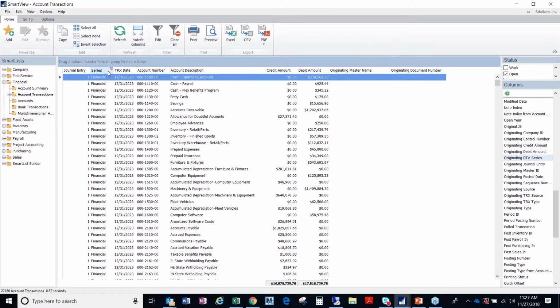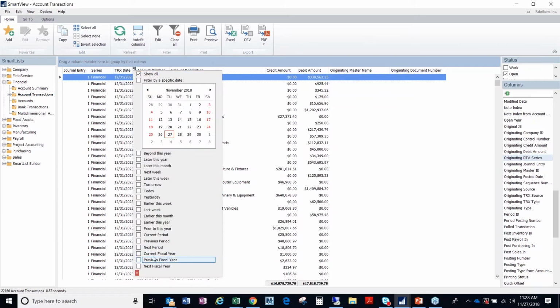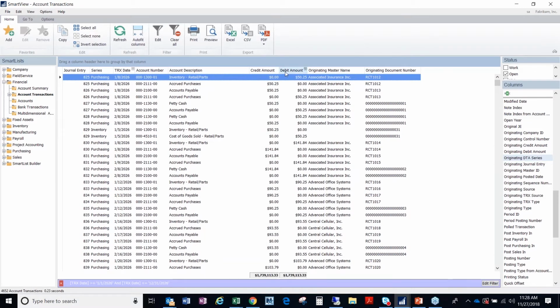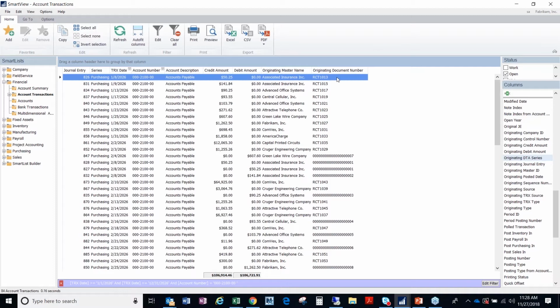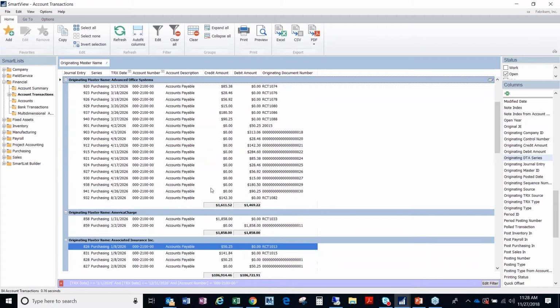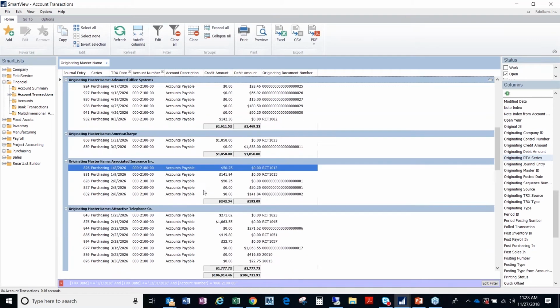And you can do some of the same things. I can filter on transaction date. So I can come over here and say, let's use the previous fiscal year. So now I've got 2026 data in here. Maybe I want a specific account number that I'd like to work with. I'm going to pull in 2100 so I can pull in the payables information. And you can see here I've got the payables vendor information in the originating master name field. So I can drag that up here, and then I can sort transactions by vendor, and I can see when they went into the payables system.